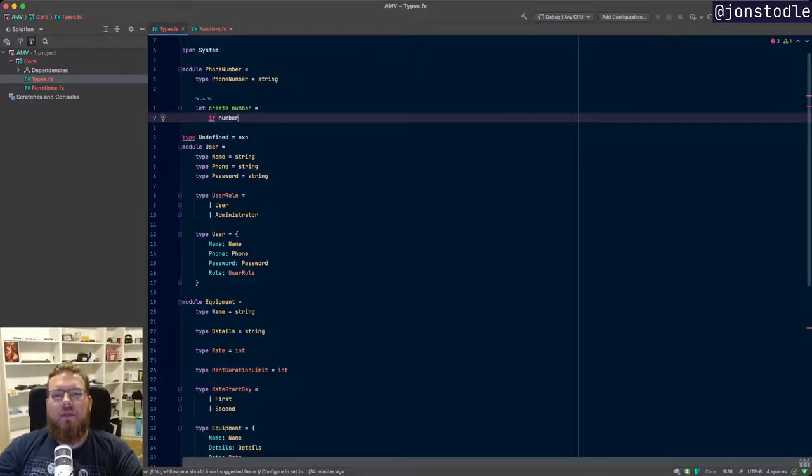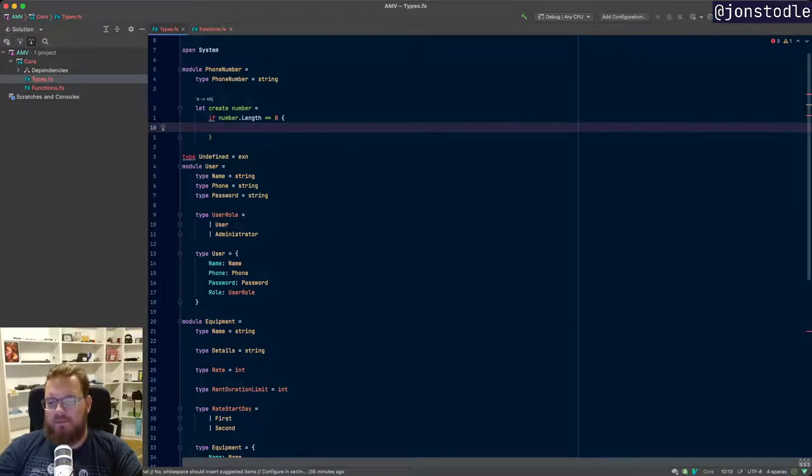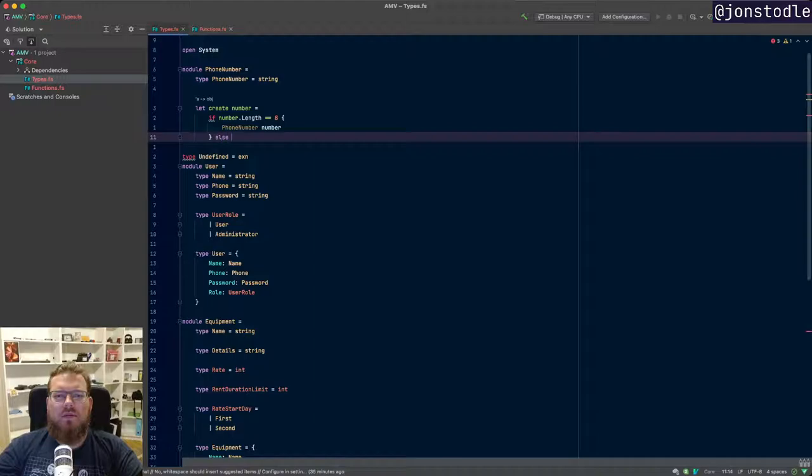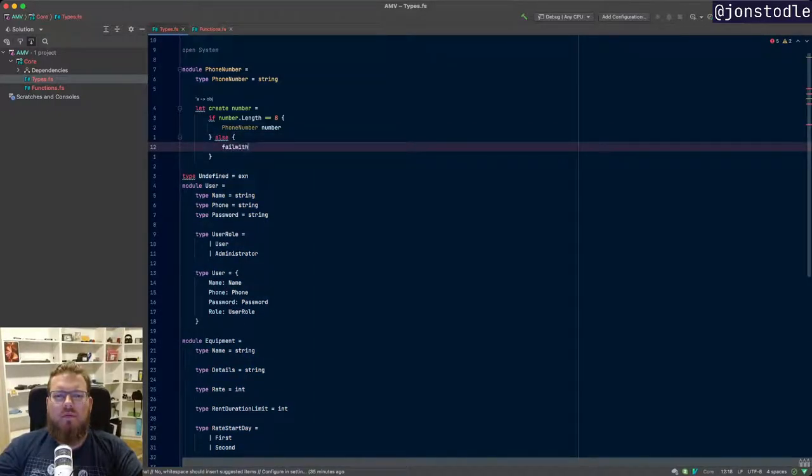if number dot length is equal to 8. It's a bit of a bad check, but we'll just go with it. Return a phone number of number, else fail with. I think you can just specify a string. Yeah. Phone number must be 8 characters.